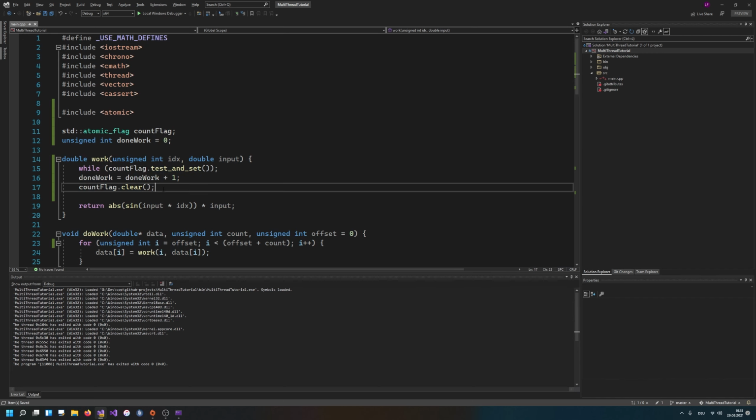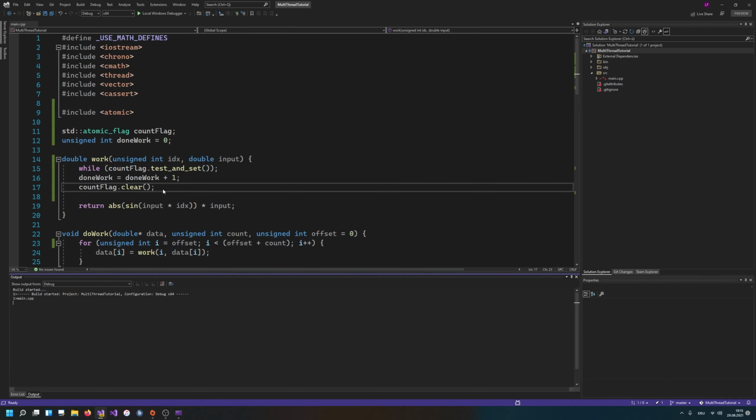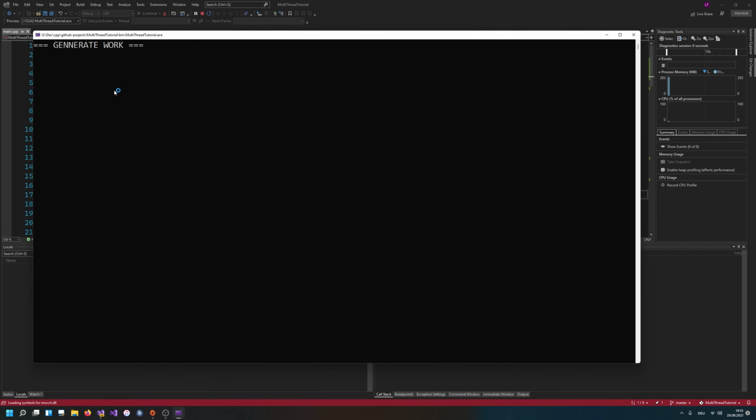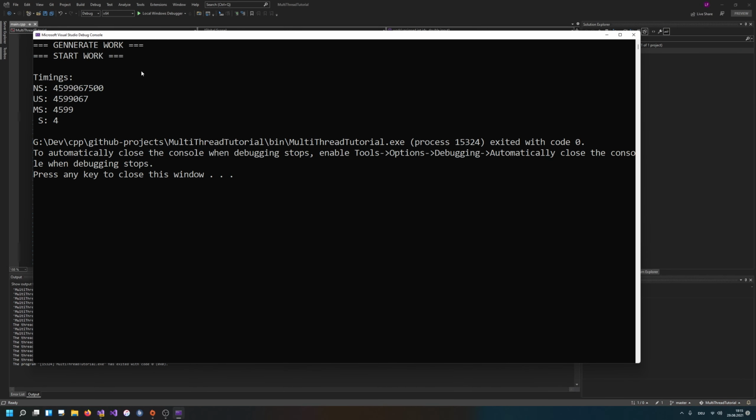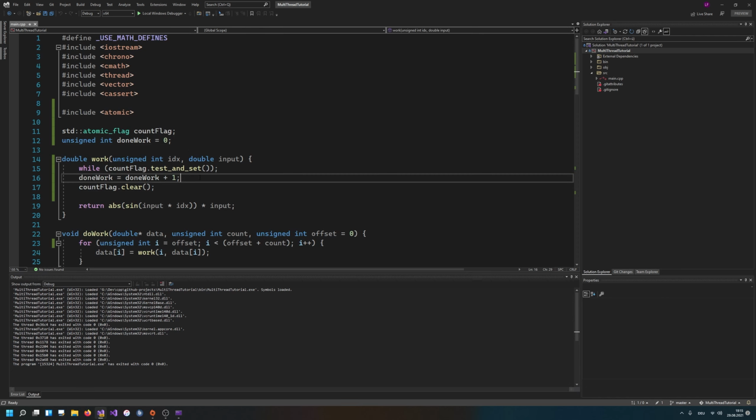So if you're just using test and set and clear, everything is good, because you are locking up every optimization that could happen. But this is bad, because locking up all optimization means bad timings like, what was it, 8 seconds, 7 seconds, 6 seconds, 6 seconds, I think. Nah, and now 4 seconds, whatever. So 5 seconds here, this is bad.